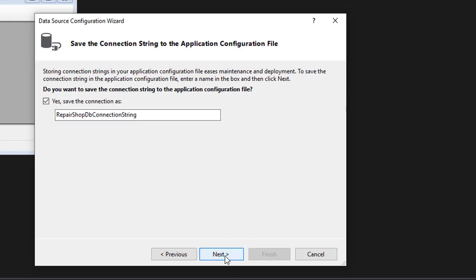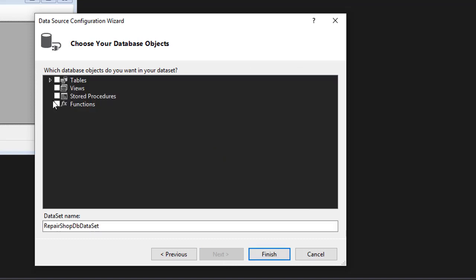We can save the connection string, that's okay. And here are the tables. We have the appointments, customers, and repair types. And I want all three of them. So I'll select all three. And instead of calling the dataset Repair Shop DB dataset, I'm going to call it Repair Services dataset. So that's the name for my dataset, and I'll finish.